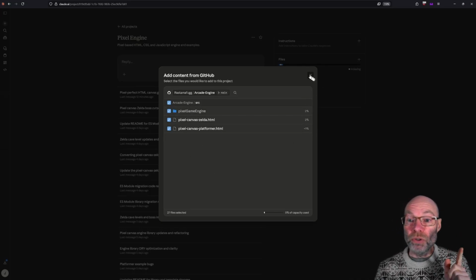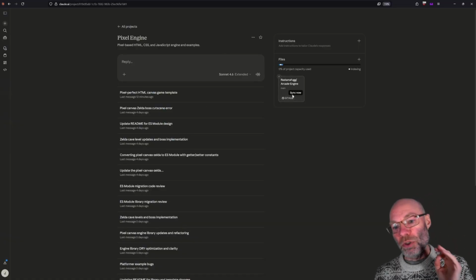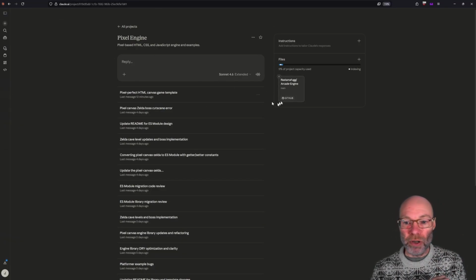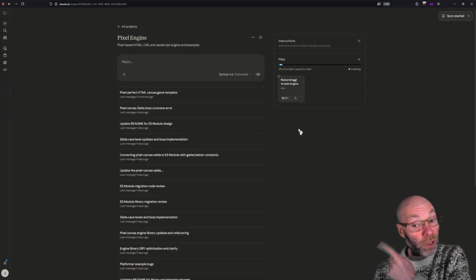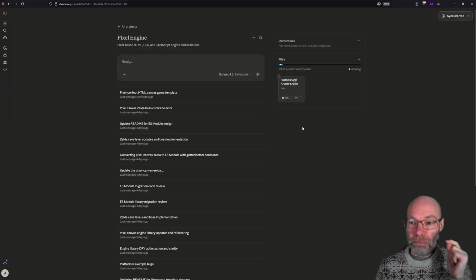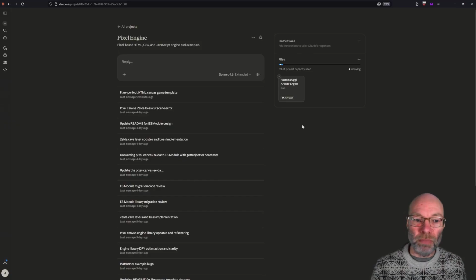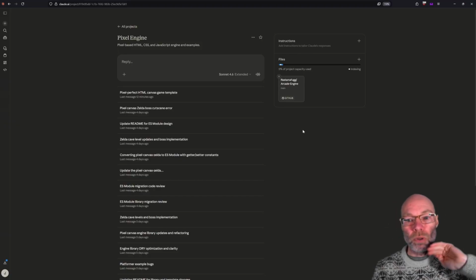Now, one thing I will note if you are using this functionality: every time you push changes up to your GitHub, you have to go into your project and click Sync Now. If you don't click Sync Now, it won't know about those changes. It's not going to automatically do it. You have to manually tell it, I've updated my GitHub repo, go and look for whatever's there.